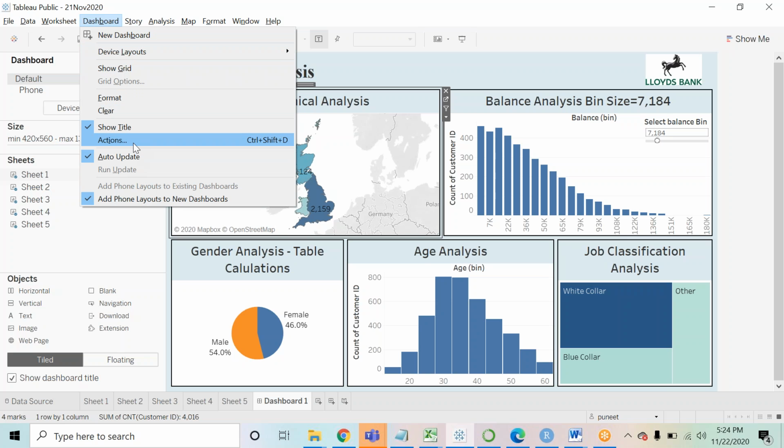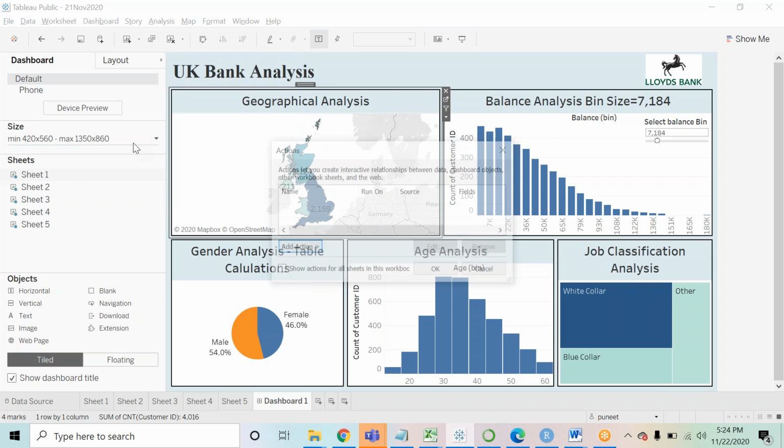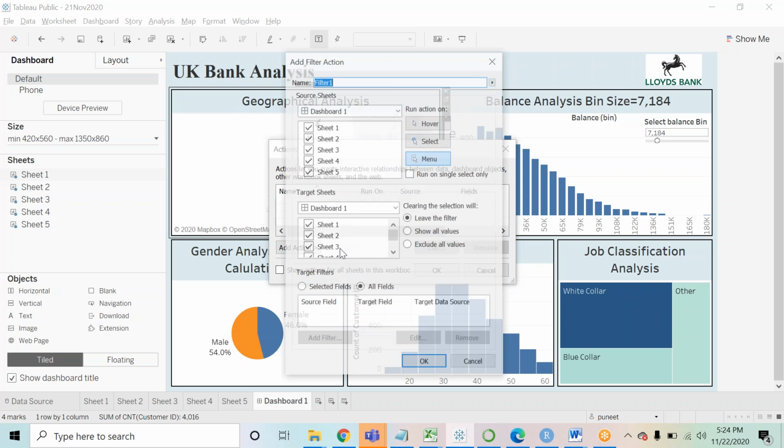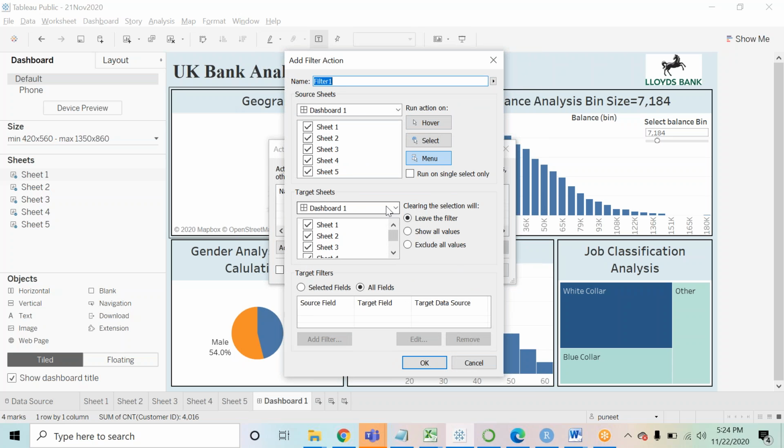Okay. Now I'll be clicking on dashboard, actions. Now I will show you how you apply it from here. You can see add action. You can add an action filter from here. This will open up a detailed menu from where you can actually control a lot of things.